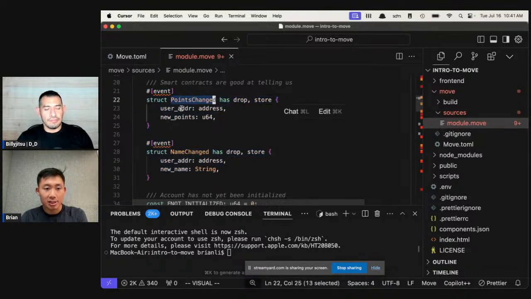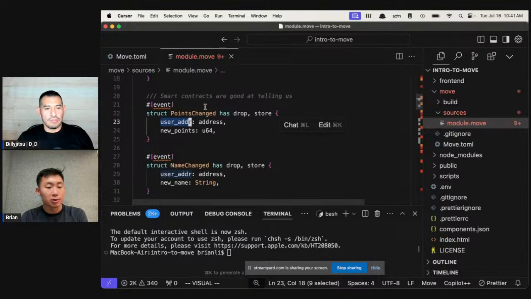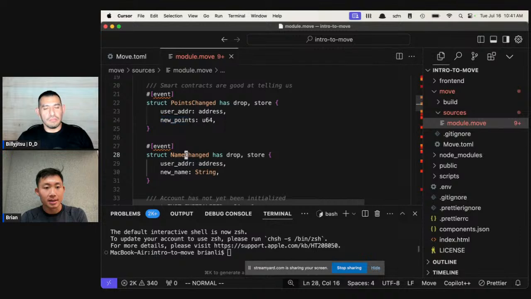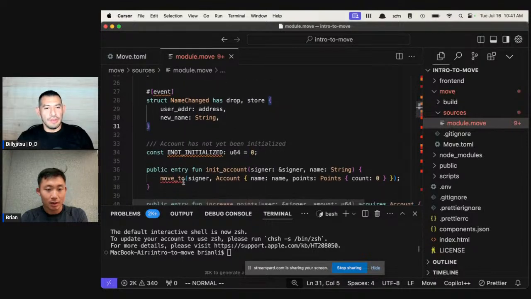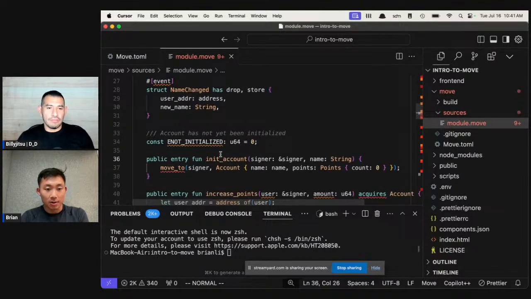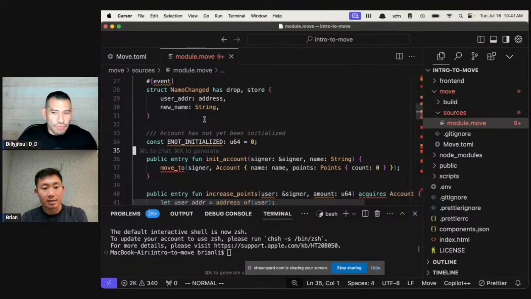So I have points changed here, which logs the address of the user whose points changed and their new points value. I also have name changed, which logs whenever a new name is set on that user's address. Okay, so we've defined all our state now. Now we're going to define how our state transitions when somebody calls these functions.